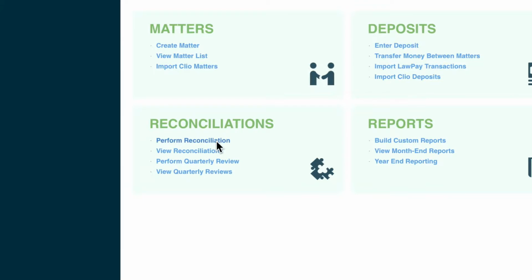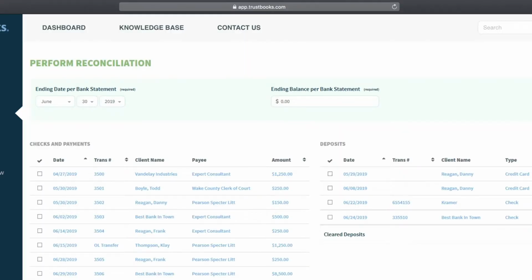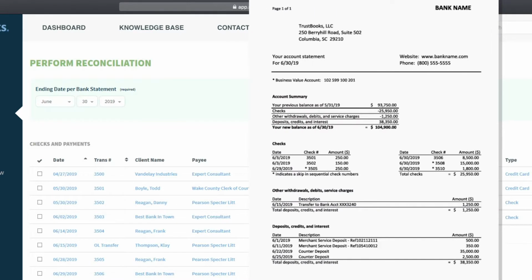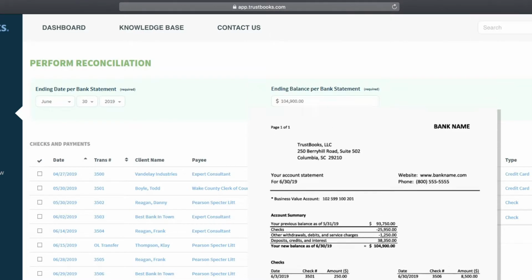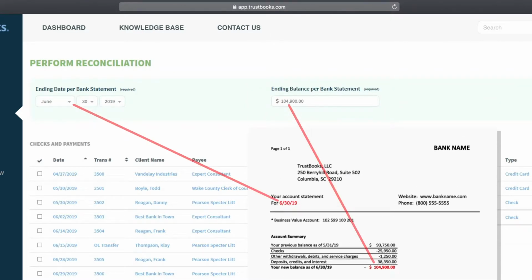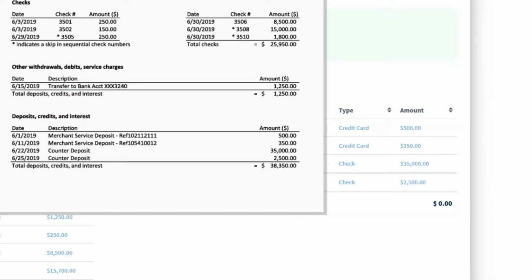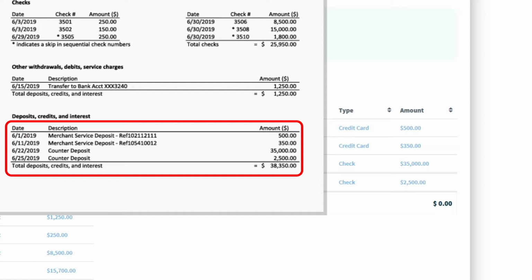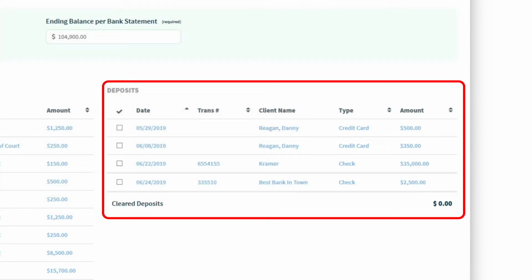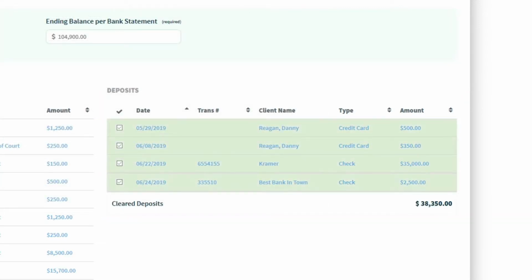I'm going to start on the Perform Reconciliation page. On this page, I start by entering two items off my bank statement. It's straightforward. I have my bank statement in front of me, and I'm going to enter the ending date and the ending balance from my bank statement. Pretty easy start. Next, I'm going to look at all the deposits that showed up on my bank statement. My goal is to match all these deposits from my bank statement to my TrustBooks account. Once matched, I check these off in TrustBooks.